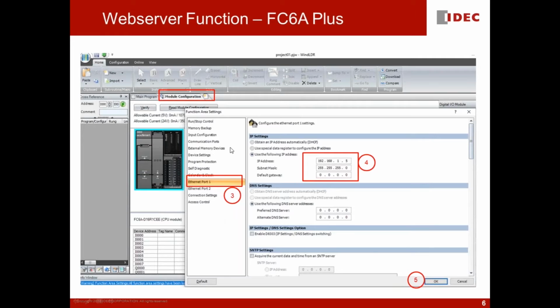The second step, once you have chosen your hardware, is to come to the module configuration. Since the web server of FC6A Plus can be accessed only through Ethernet port number 1, you simply double click this symbol and it will open up the function area setting. Go to the Ethernet port number 1 setting, where all the settings are done. Let us set the IP address of the PLC first, because eventually you are going to monitor this website by keying in the IP address of the PLC.